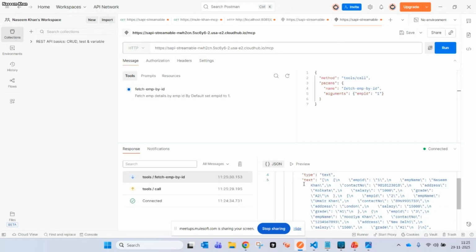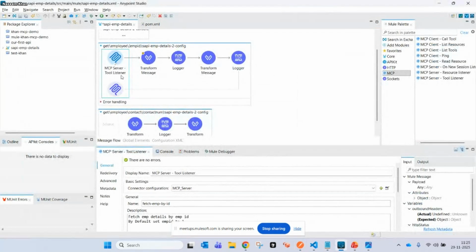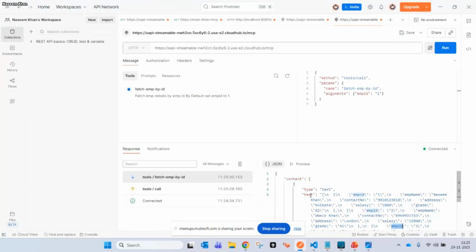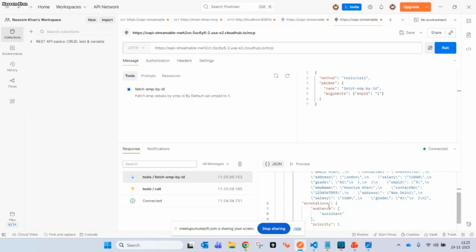You can see the response is in text format for all employee IDs 1, 2, 3, right? Since I have given the response, if you remember, in the text format, the MCP text tool response, it will respond in text. Based on this response, our AI agent will filter that information against your prompt. So this is how we can test our MCP resources in Postman itself.